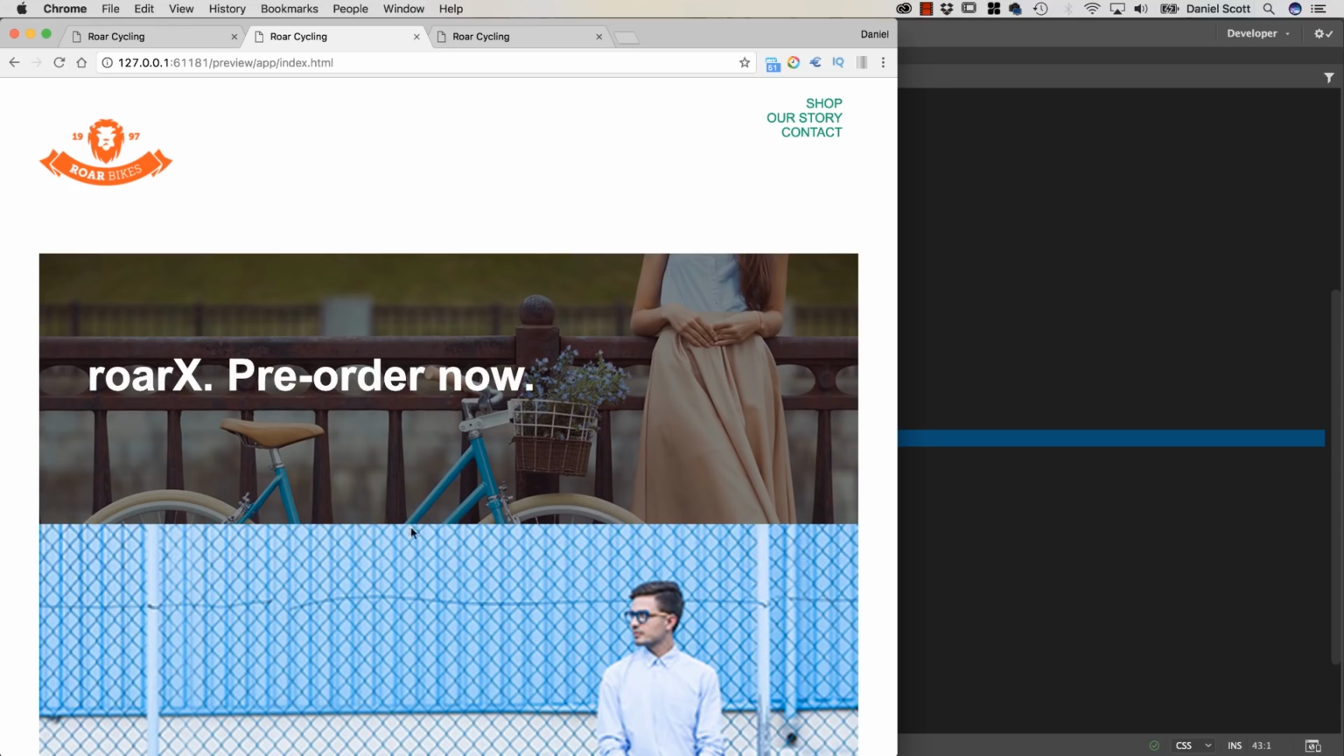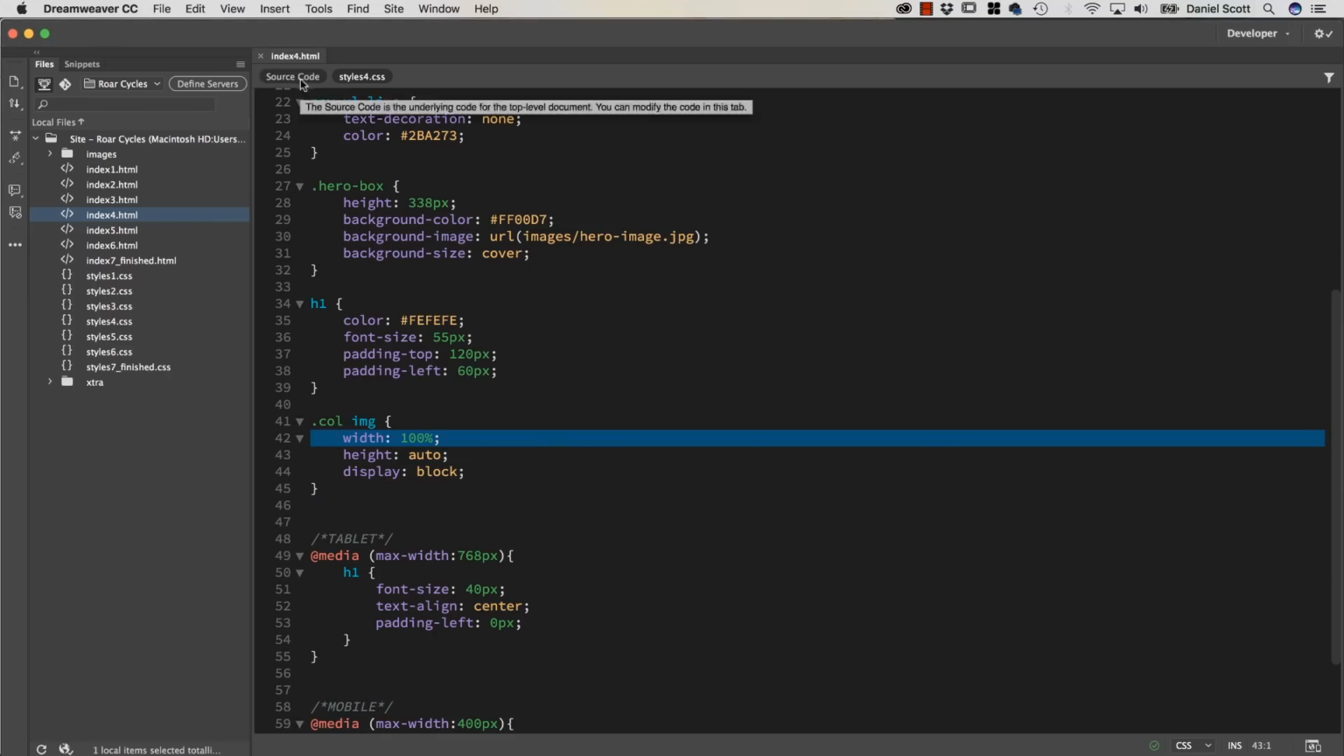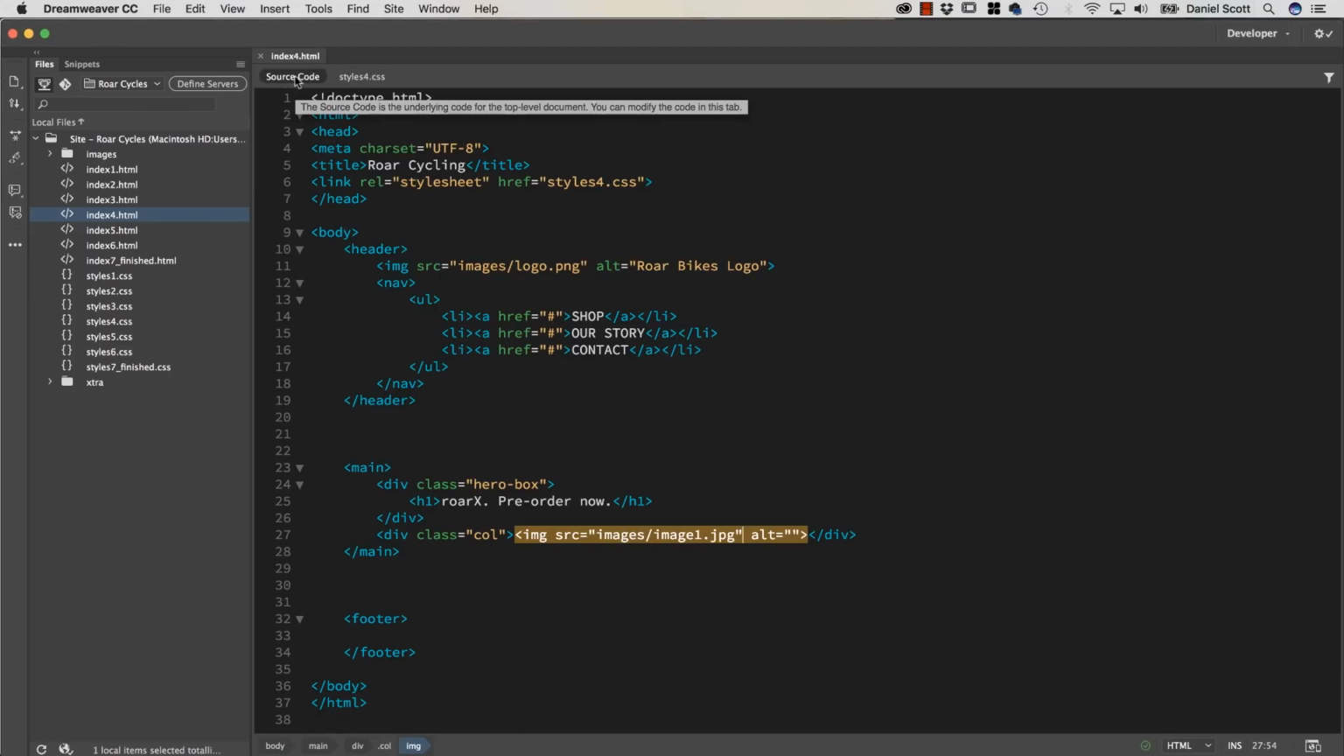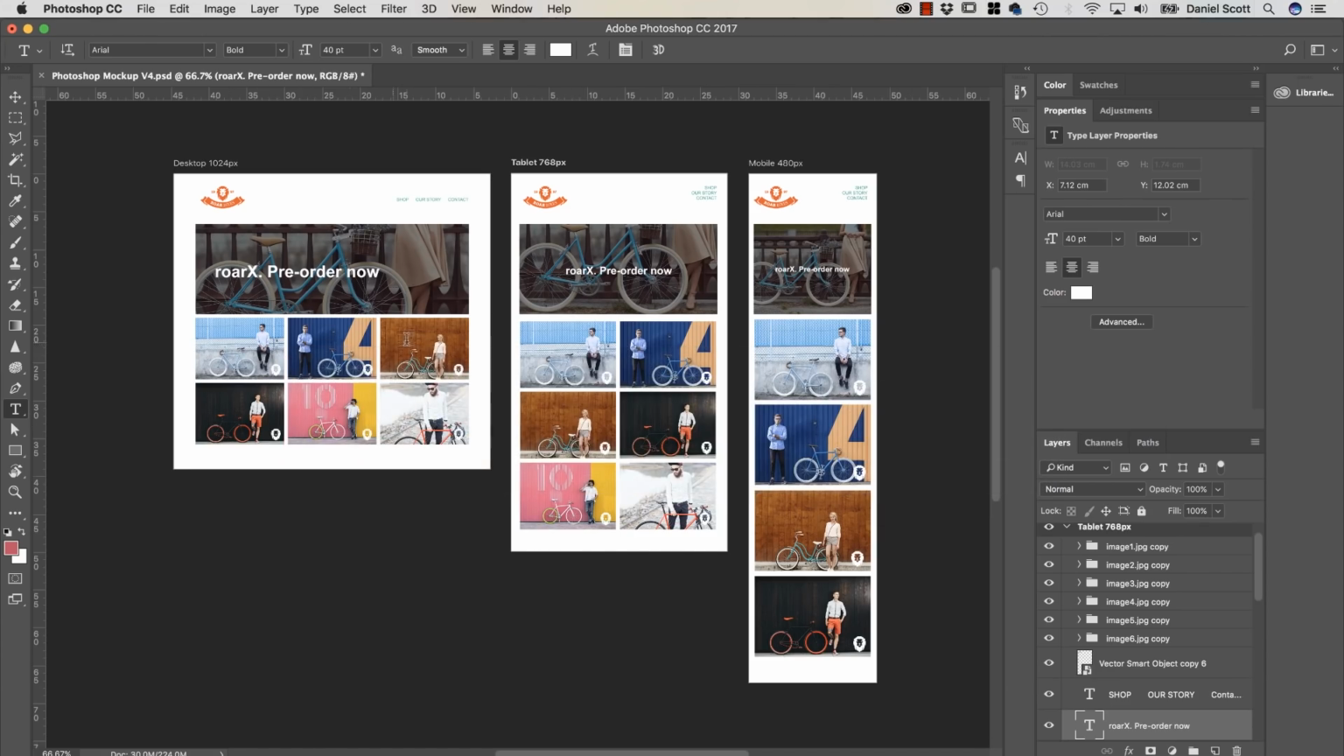Before we go and give it a width to match our mockup, what we're going to do is duplicate it a few times to get all the images in there. So jump back into Dreamweaver and jump to our source code. Source code is HTML. Let's call it source code instead. And what we want to do is duplicate this col. So I want 6 of them to match my mockup here. You can see I've got 6 of these boxes.